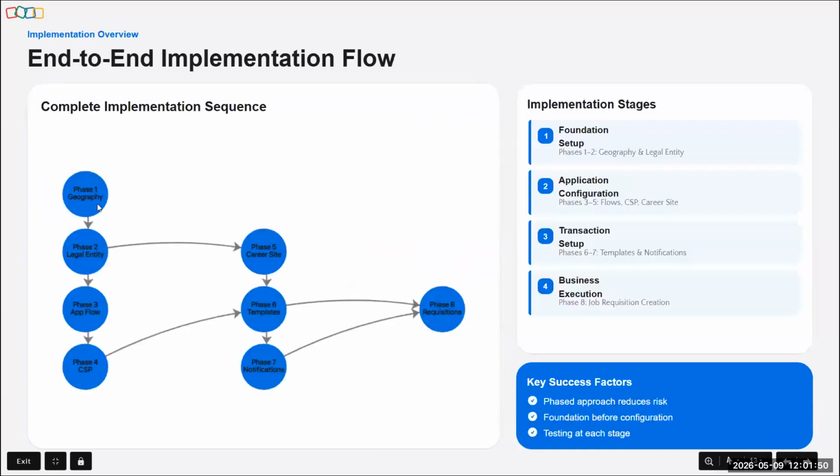The first phase is a standalone phase, configuration of geographies. There is no dependency here. We need to create a legal entity and then job application flows and then the candidate selection process. Doing it in any other order is not valid, so we have to go one by one only: phase 1, phase 2, phase 3, phase 4, phase 5, 6, 7, and 8.